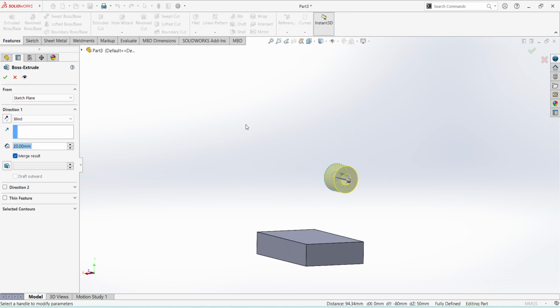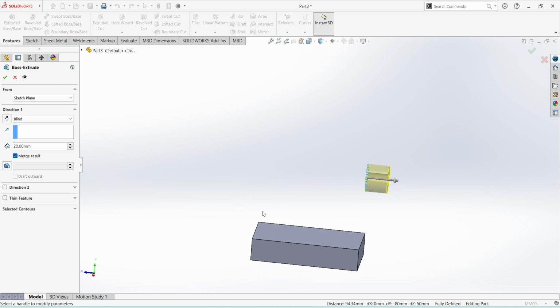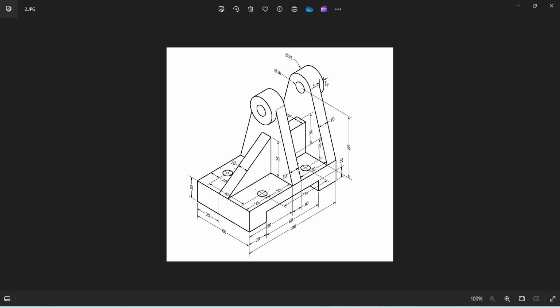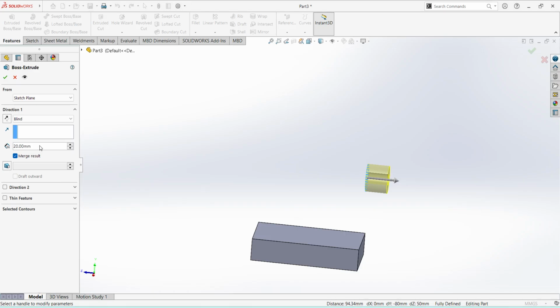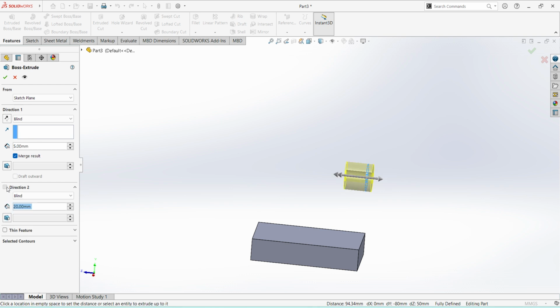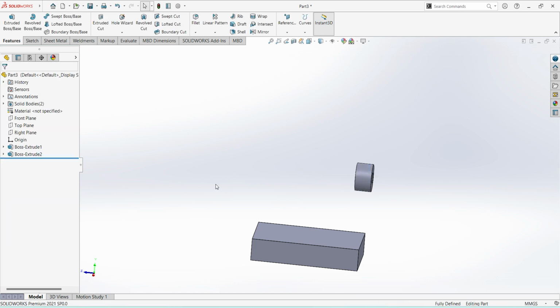Select extruded. Here actually we need to extrude two directions. You can see one direction is 5 mm and other direction is 10 mm. Direction 1 we required 5 mm. Direction 2 required 10 mm. Click OK.